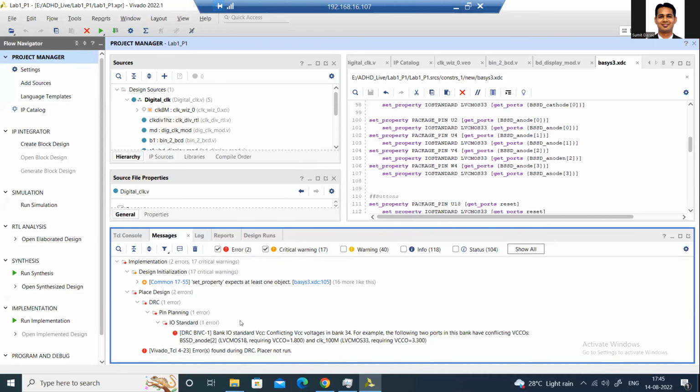So we need to see what the errors are. Basically, there is some issue in the anode port. So let's look into it, there is some issue in the corresponding voltage level. So we need to verify those things again in the XDC file.